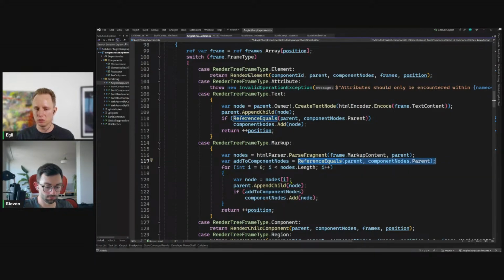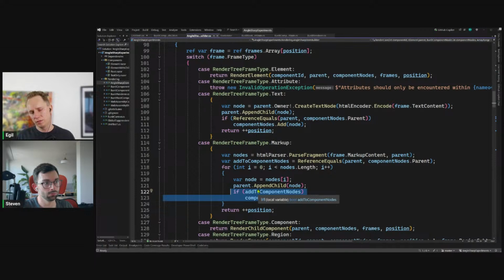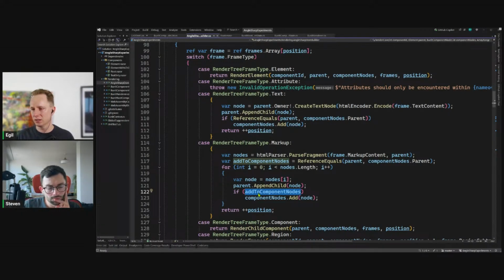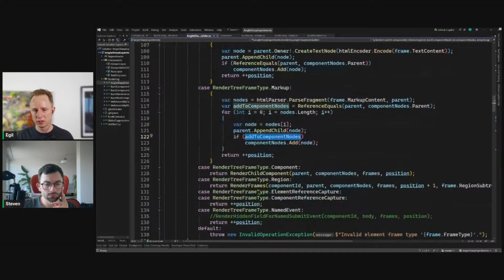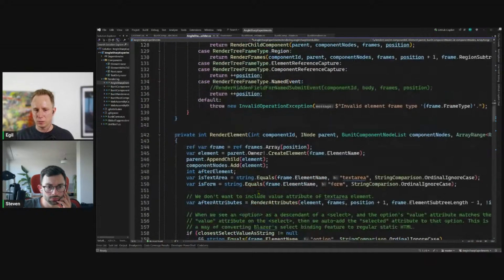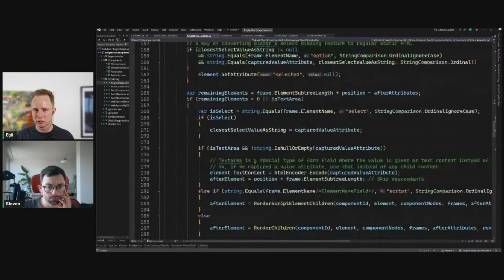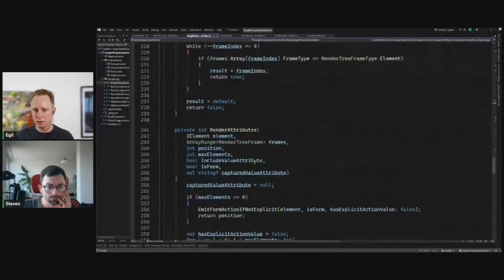And then we go through each of them, add the child to the parent, and then we also add it in here. I think there were some edge cases where this doesn't necessarily always hold true if you have nested elements inside a same component. So there were some edge cases. But besides that, this is more or less the same code as we had before.